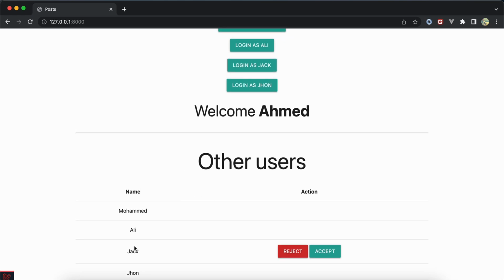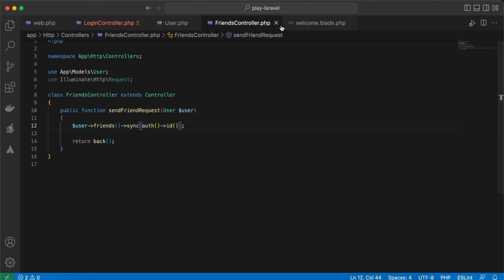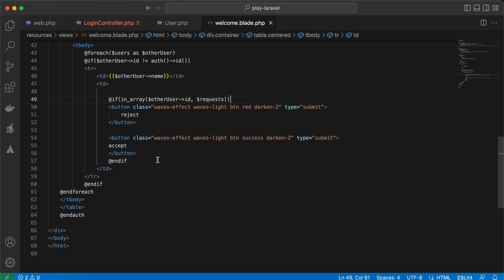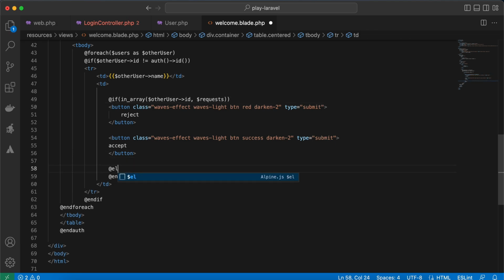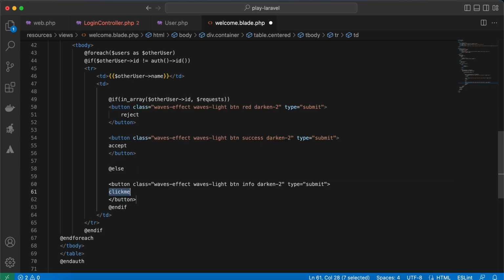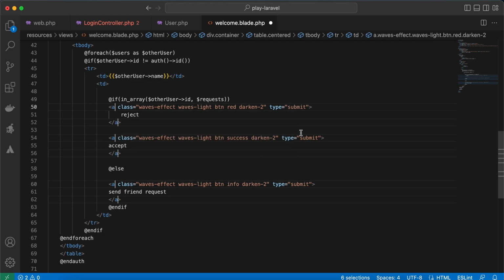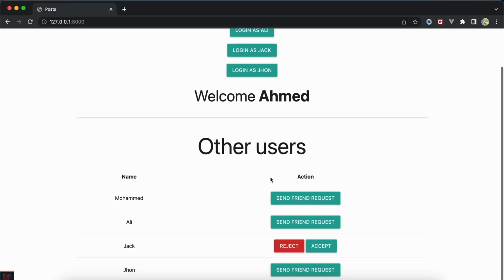And as you noticed here, now Jack, because he sent a friend request to me, we have two buttons. Let's put back the other buttons here, the send friend request buttons. So at else, create a button and send friend request, and let's remove them and put an a tag, and instead of submit it will be href, right. So for sending a friend request, let's put it back here, href equal to, right, refresh, and now it works fine.